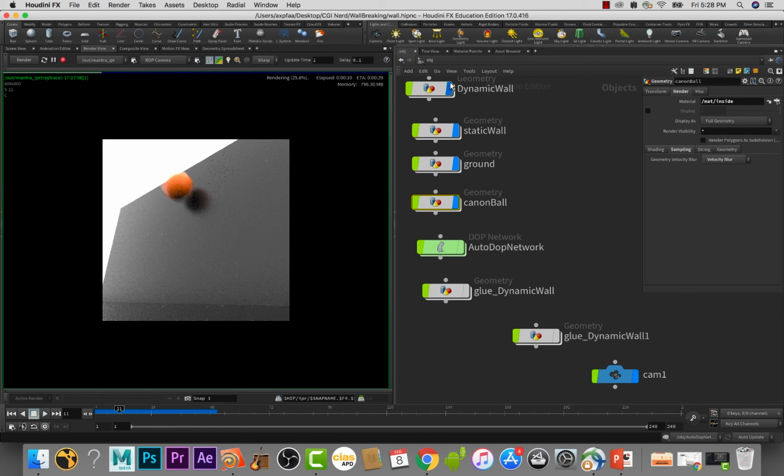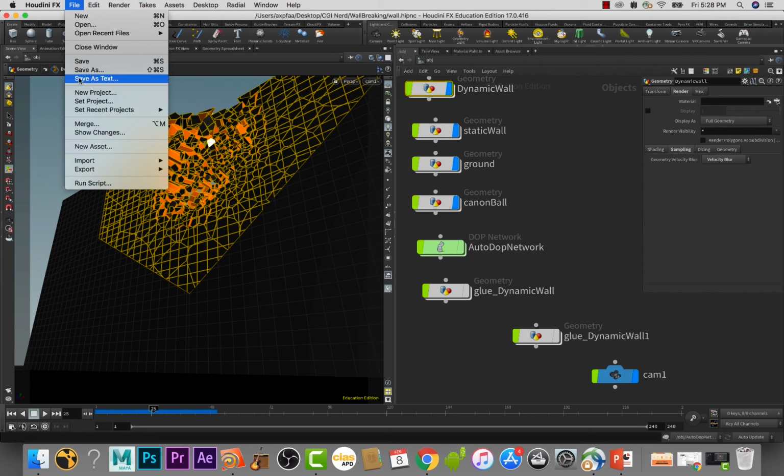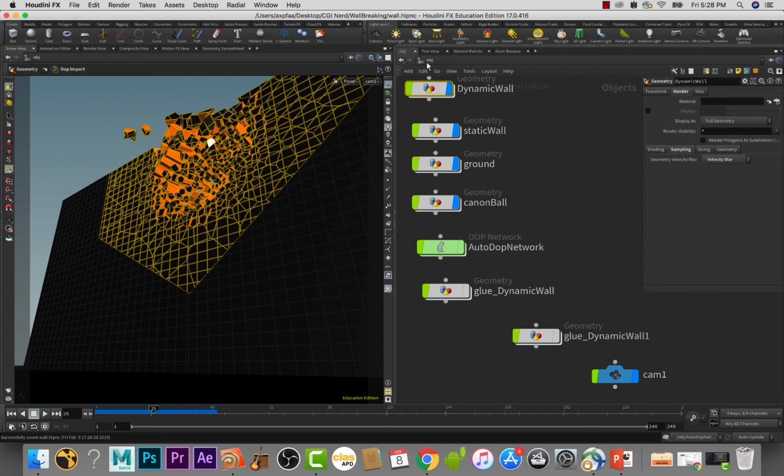That's great. And then on the dynamic wall, I'm going to add that as well. So render, then go to sampling and turn the velocity blur on. And if we go to a scene kind of further on, we should see some of these pieces start having motion blur as well. So I'm going to stop this now, go to the scene view, and I am going to save my scene. Make sure to save because you don't want this stuff to crash.